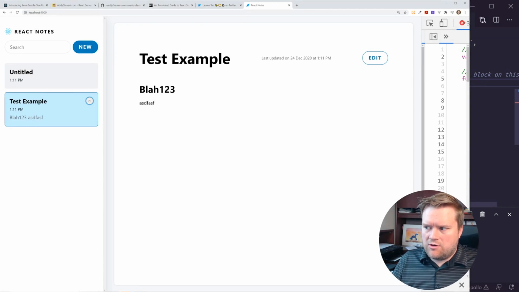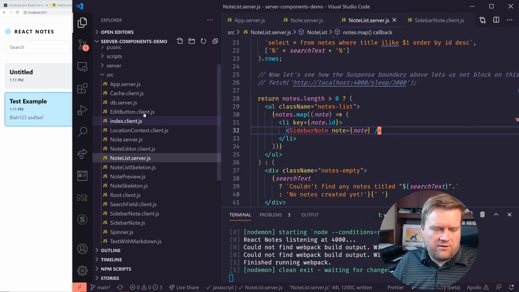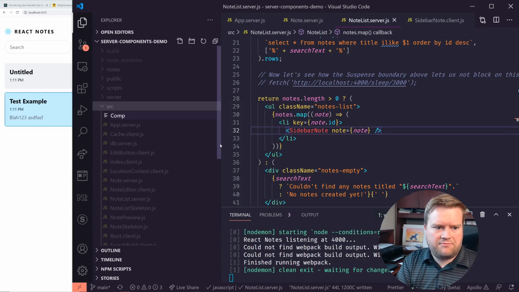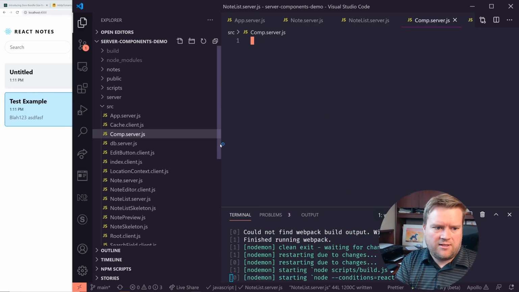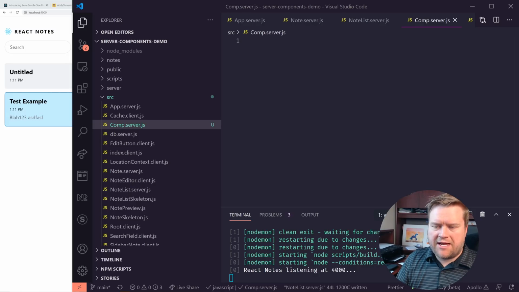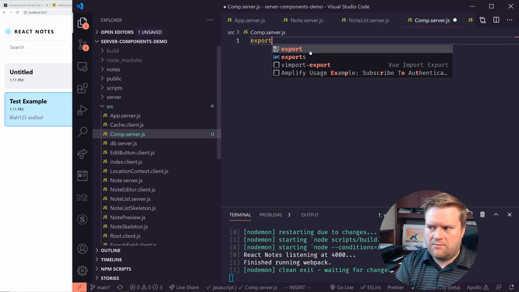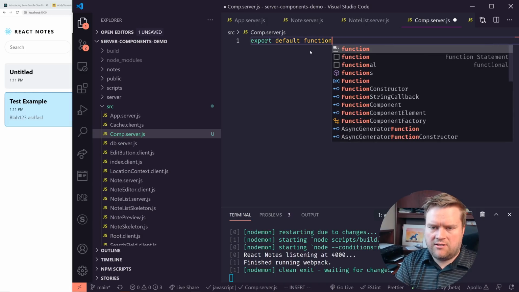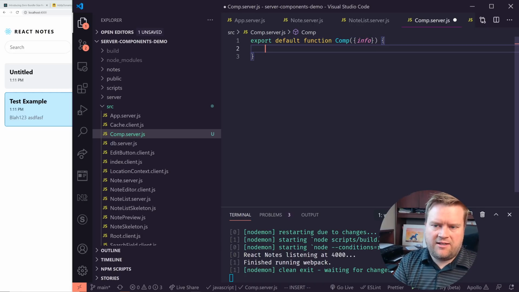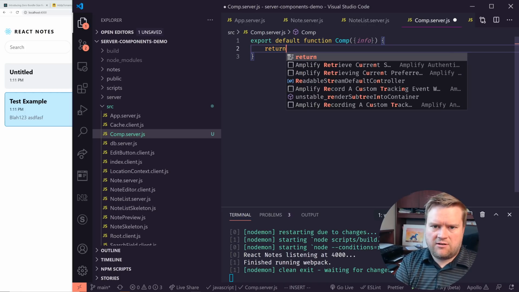Another thing I want to show you is creating your own server file for the server. So I'm going to create one, comp.server.js. I guess we can call it whatever we want. And then inside here, I'm going to create just a really basic component. Export default function comp info. And this is one of the things I saw in the live with Swyx. They actually had deeply nested components, and you kind of see what it's doing. So I'm going to return here.